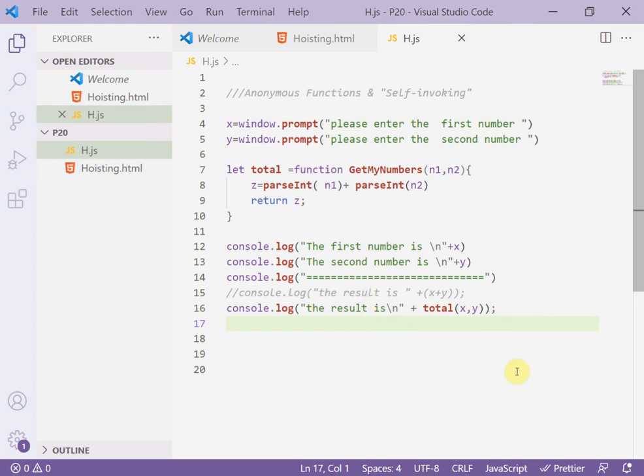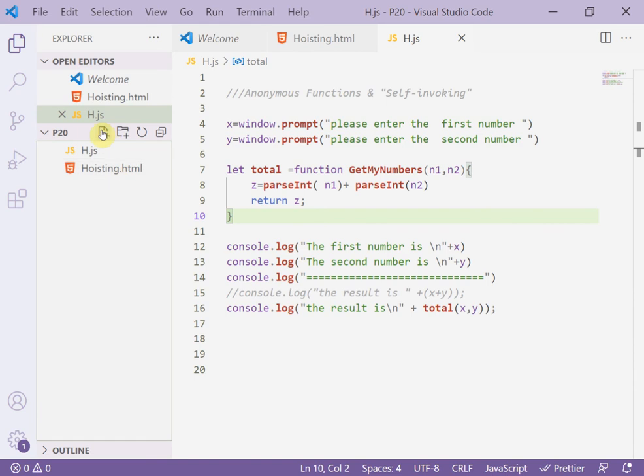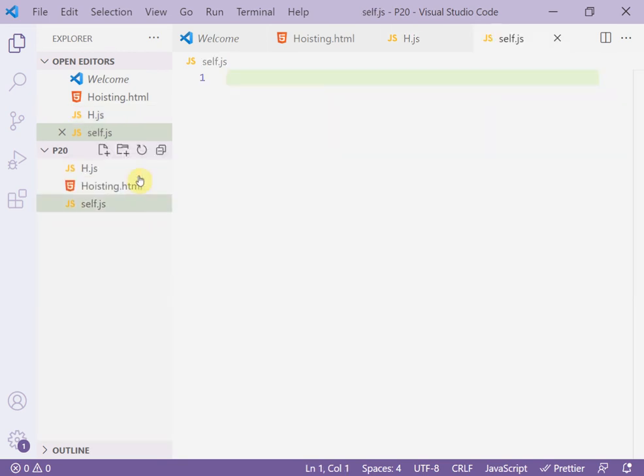Self-invoking. The same code, but we edit this code now. Number one, assign a function to the variable. Number two, self-invoking. In fact, I can make self-invoking to the function. For example, here I'll add another file like this, self.js, and now we will make a function self-invoking.